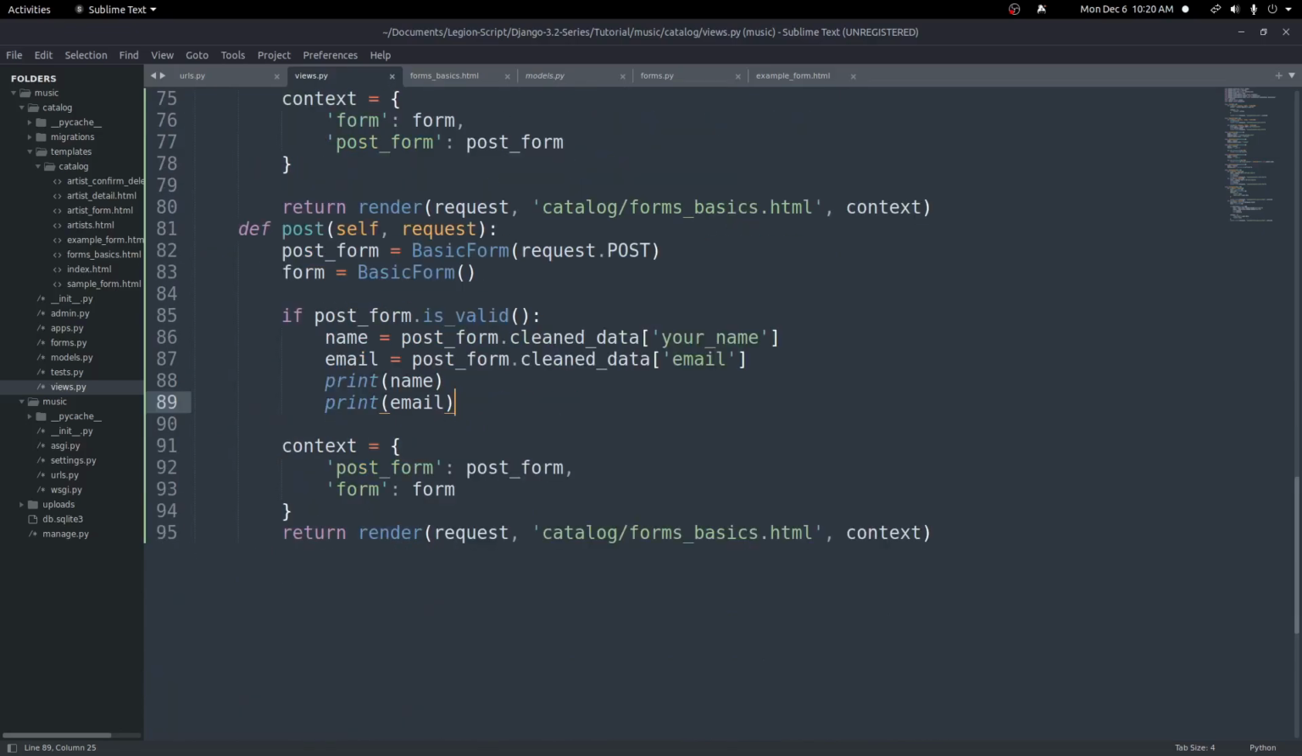To do this, I'm going to create a new view. So below this view, I'm going to create a new view. I'll do a class of, we'll call it ArtistManualCreate.